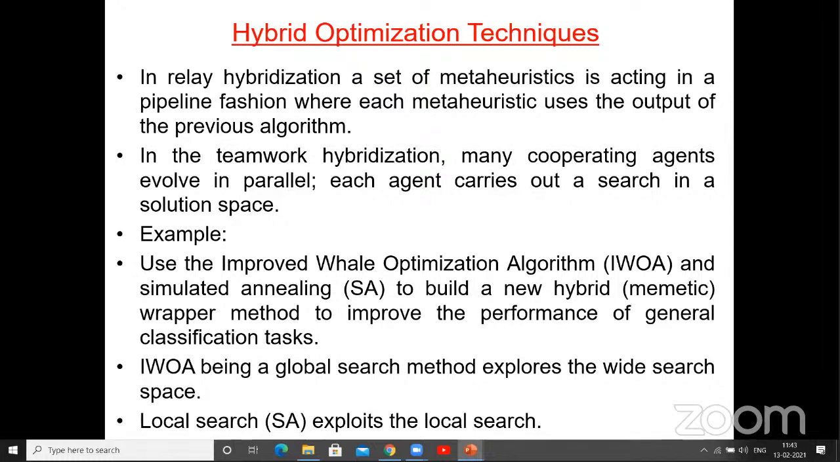Use the improved whale optimization algorithm and simulated annealing. These are the two techniques, whale and simulated annealing, and these two can be used to build a new hybrid algorithm. The first is IWA, which is the global search method that will explore the wide search space. The second one is the local search, simulated annealing, which will exploit the local search. Both these capabilities should be there, explore and exploit.